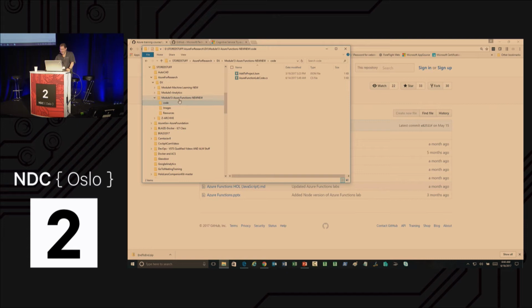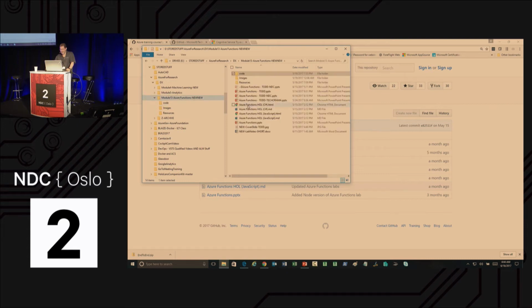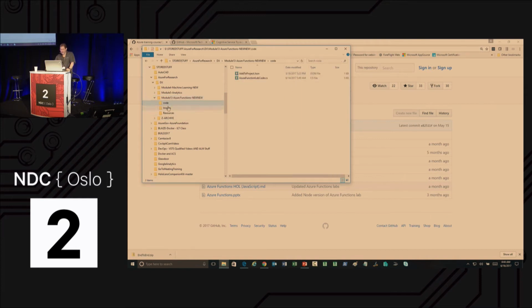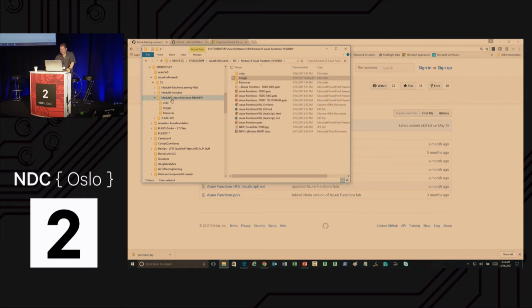This is exactly from the GitHub repo, with a couple extra decks in it that I put together for different conferences. So it's got the deck, it's got the code for it, it's got any resources you need, everything's here. It also has an HOL, a hands-on lab, or a demo script. You can see that most of these we do in multiple languages. Sometimes it's Python or R. This one was built in both C# and JavaScript.